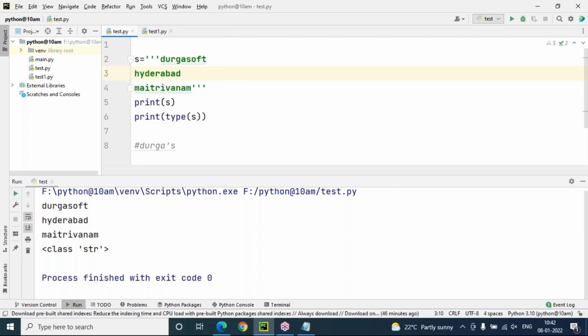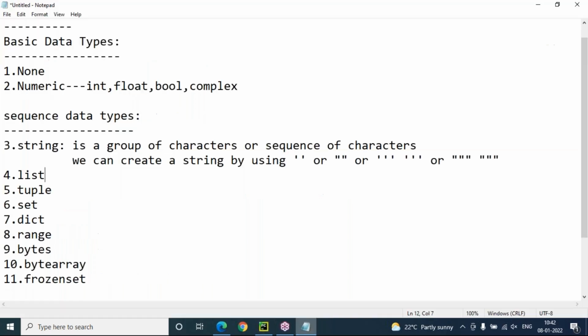Okay, generally in Python programming there is no multi-line comment. Only a single line comment is there like this, which starts with the hash symbol only. So this is about string, but I can only discuss this much from this point of view.